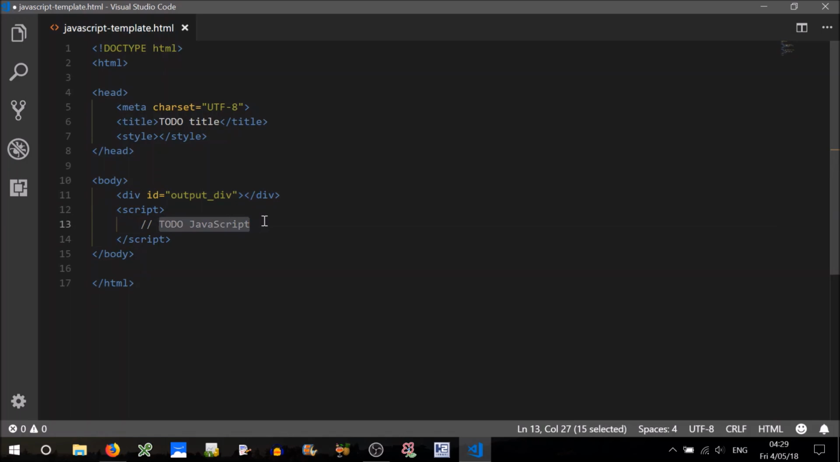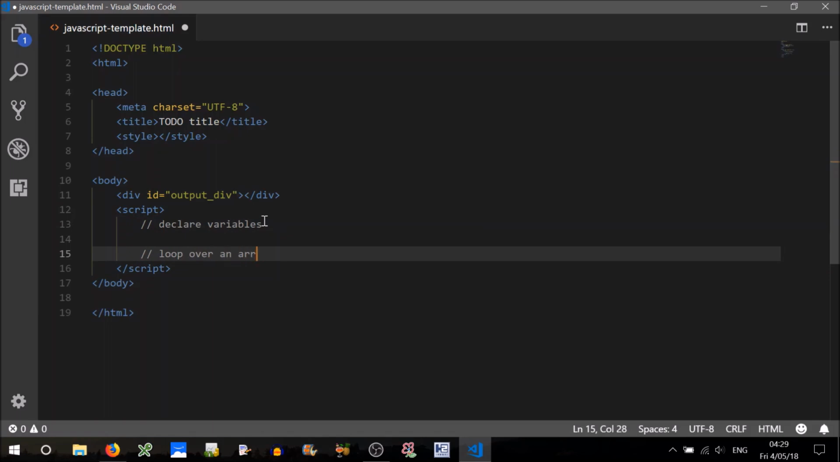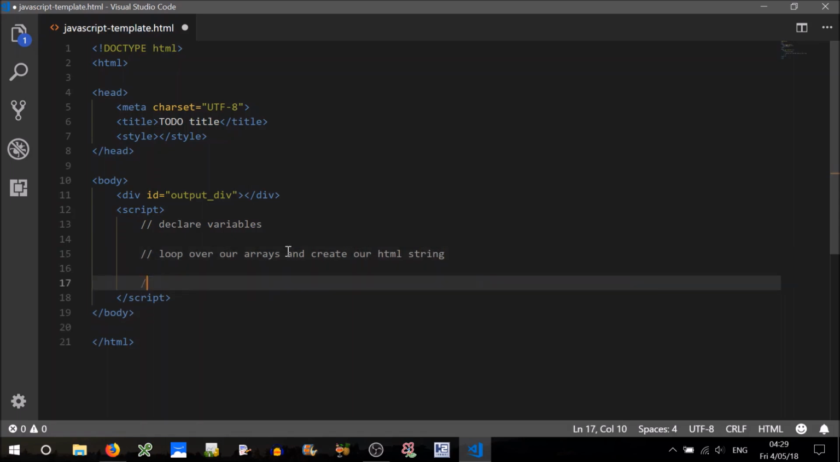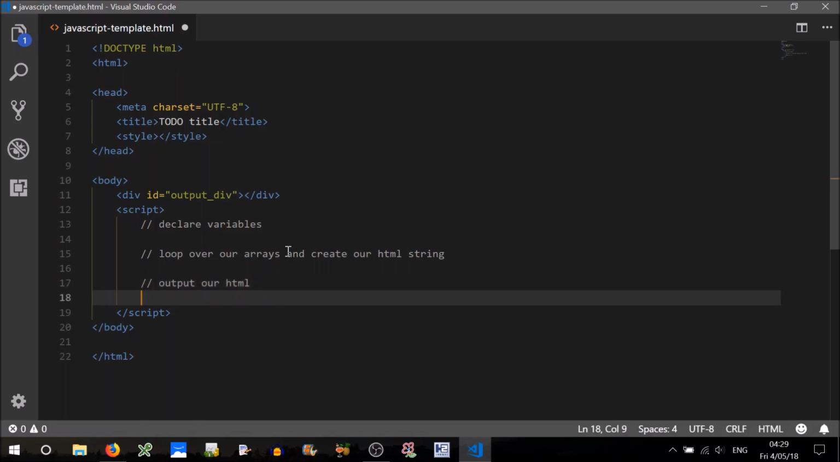So the first thing we need to do is declare some variables. Secondly, we're going to loop. So use our for loop here. Loop over, let's say, an array. We'll probably have arrays eventually. So let's change that. And create our HTML string. And finally, we're going to output our HTML.